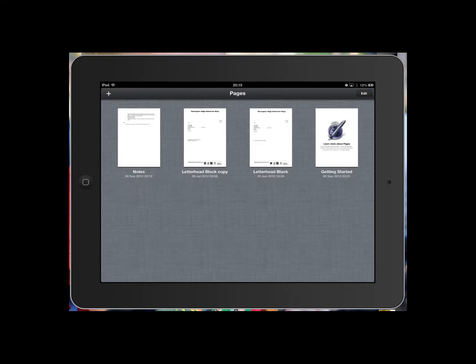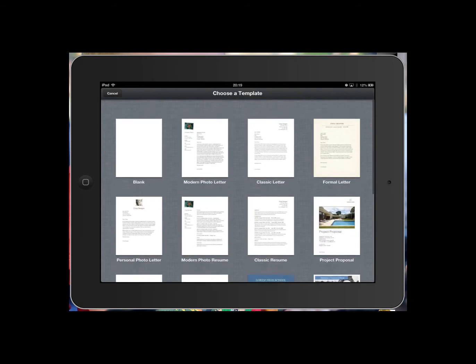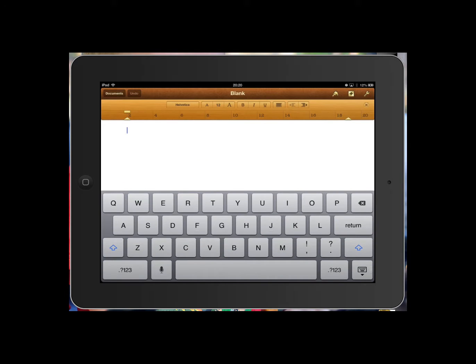Now, this may or may not have different documents in it. In order to create a new document, click on the plus on the top left-hand side and then create a document. You can see you've got a range of different templates that you could choose from. I'm just going to go with a black ink one for the purposes of this.